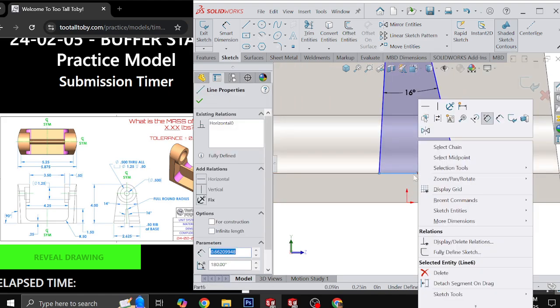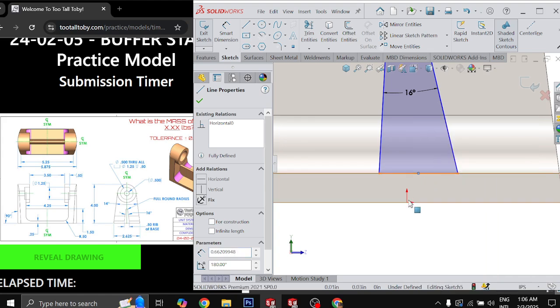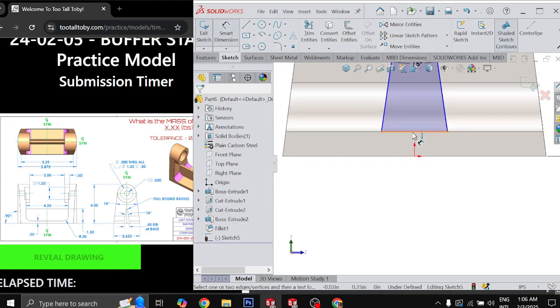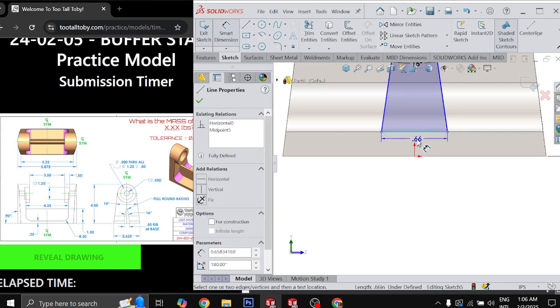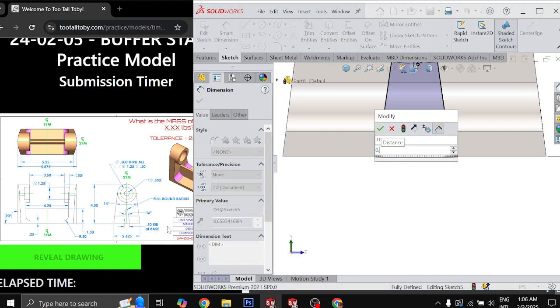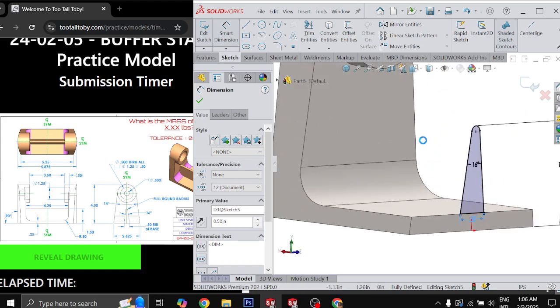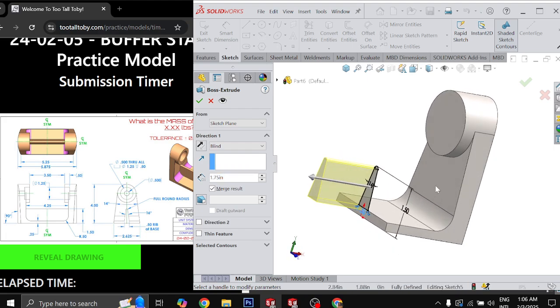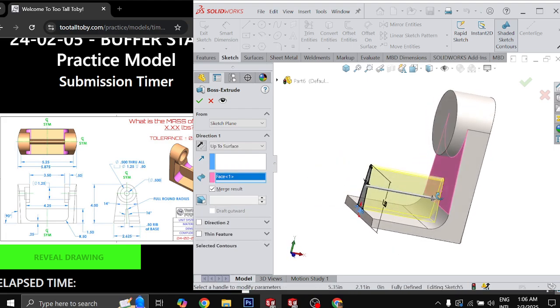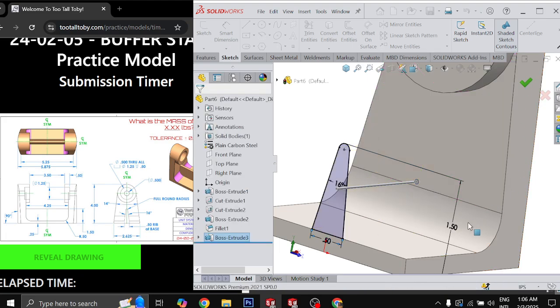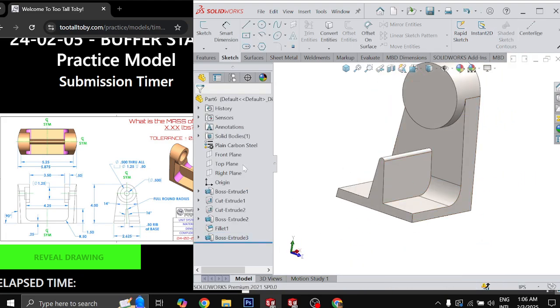Select the midpoint of this line and the origin, make these two vertical as well. Now only one dimension is left, which is the length of the rib at the base, which is given as 0.5 inches. The rib is fully defined. Go to extrude boss base and double click on this surface to make it go up to that surface. We're done. One thing we are left with is to add these holes.